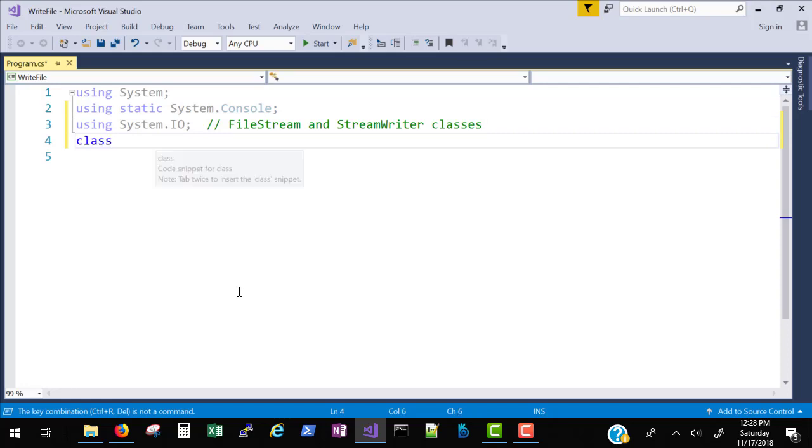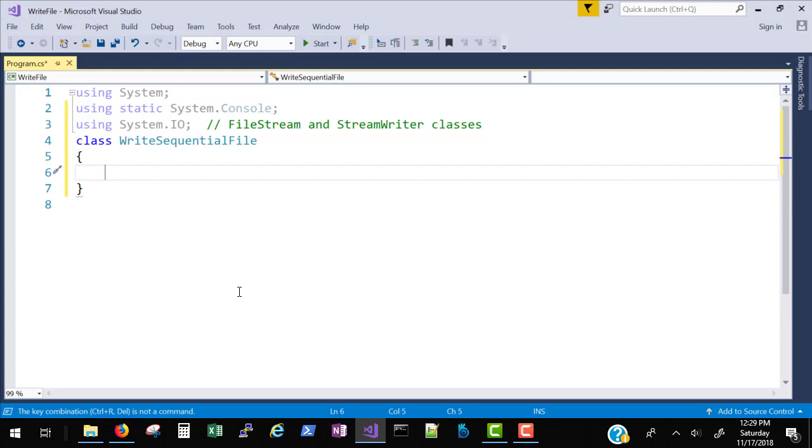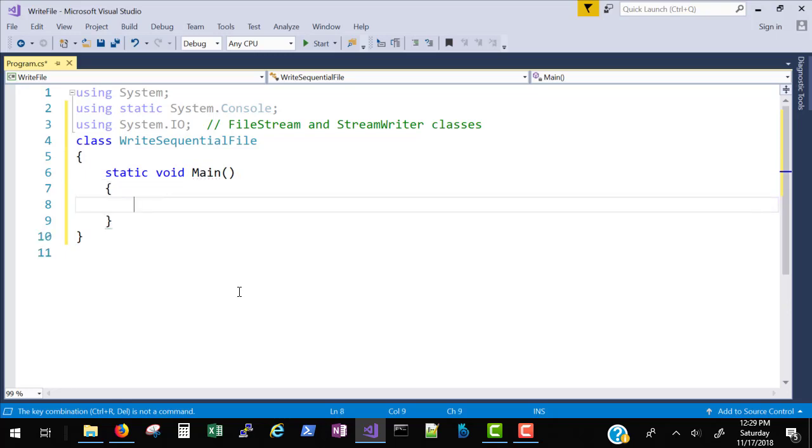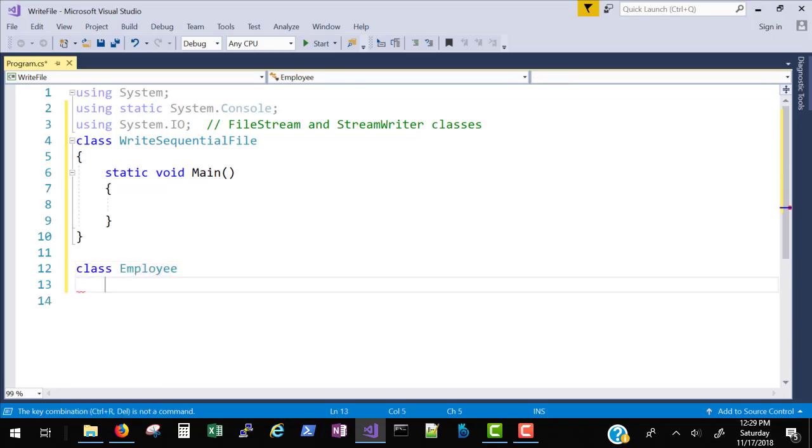Now first I'm going to make my application class, which we'll call WriteSequentialFile. I call it an application class because this is the one where we put our Main method, as we've been doing all semester. The Main method is where the code starts in C#. And now let's create a data structure called Employee. So we'll be writing employee records into a file.